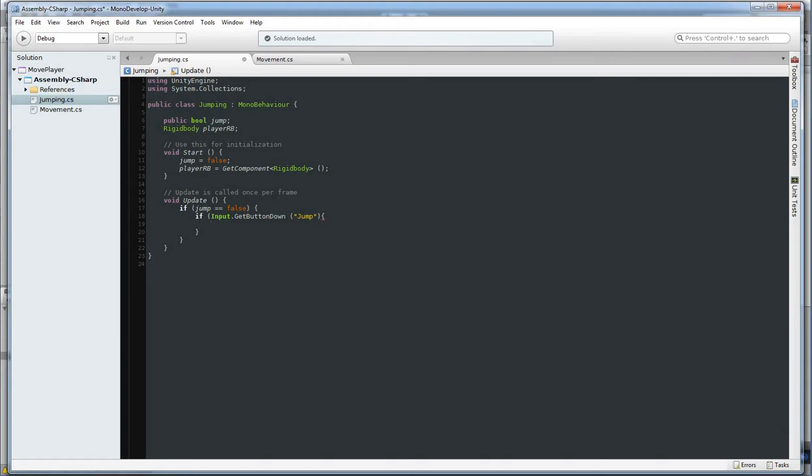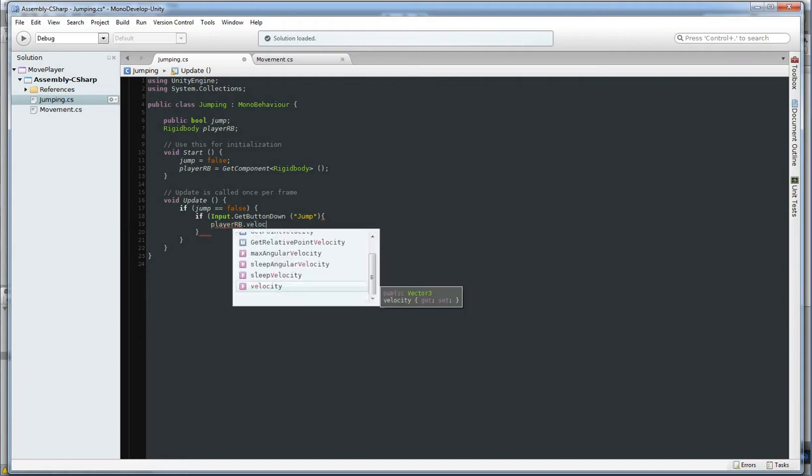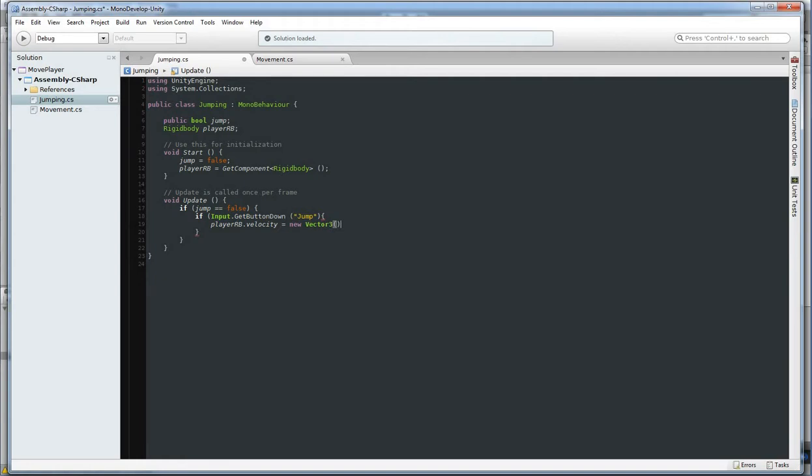Okay, now inside this if statement, we're going to set playerRB.velocity to equal a new Vector3, and then we're going to set the parameters of this Vector3 so that the x-axis is 0f, the y-axis is 10f, and the z-axis is 0f. Alright, and then we're going to set jump equal to true.